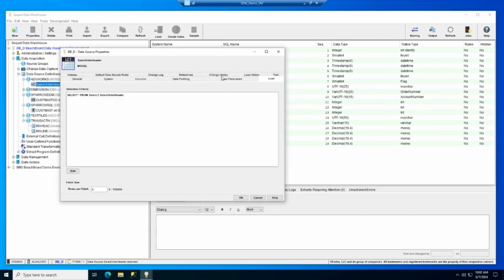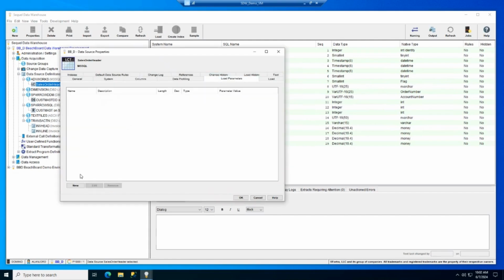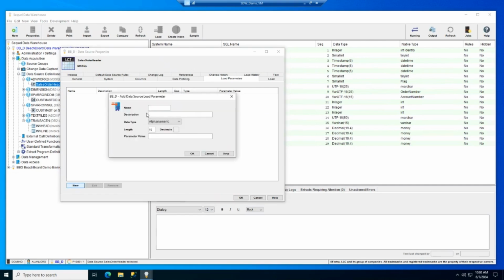I can also use runtime variables, load parameters. So I can create a parameter, give it a name, a description, a type, and a value, and that value can be specified at runtime. So I can do dynamic selection based on the day or whatever other attributes I care to choose.